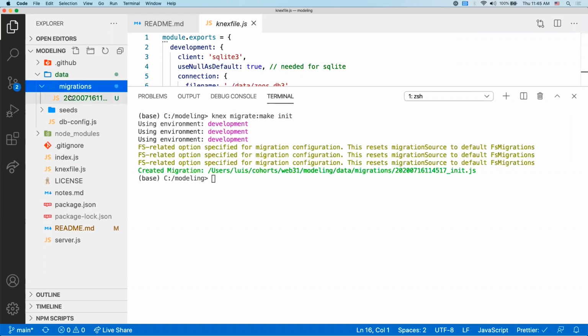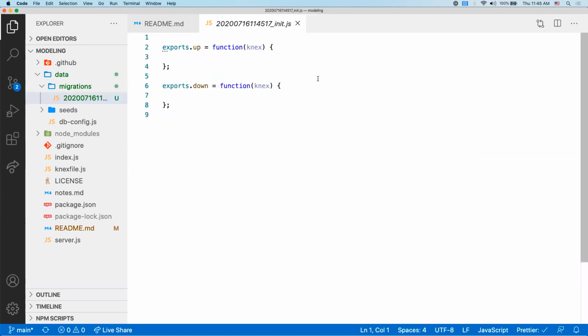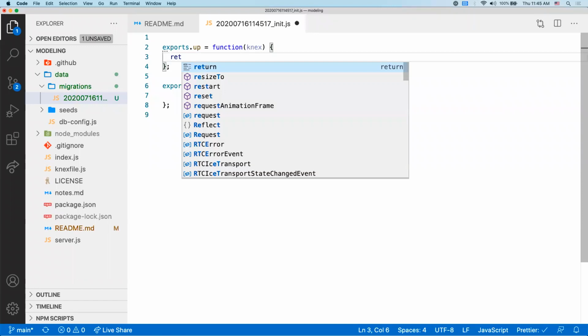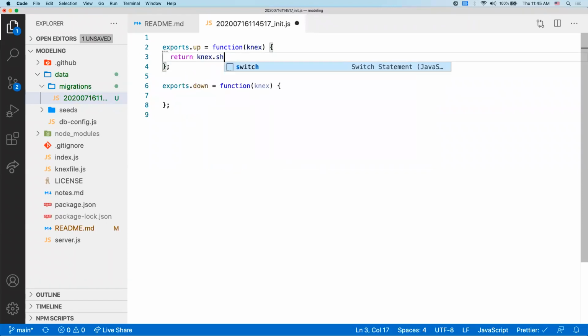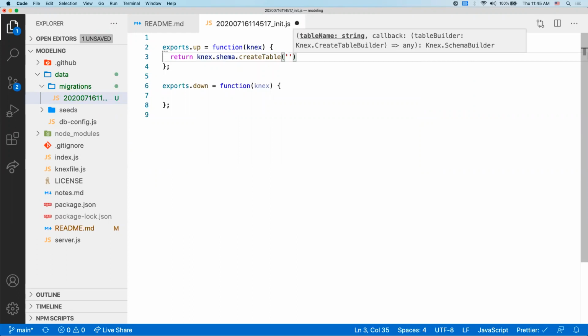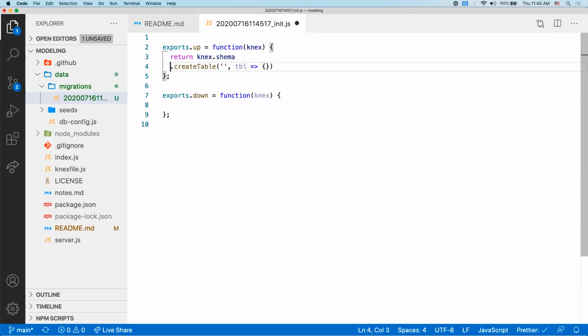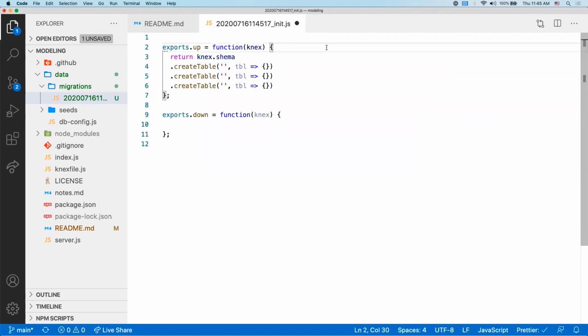Let's go open it. Create this, and again, we're gonna have all three tables there. So return connects that schema, create table. And this table is gonna have a name and it's gonna have a TBL object like that, right? So we're gonna create three of those. So we're gonna have three create tables.